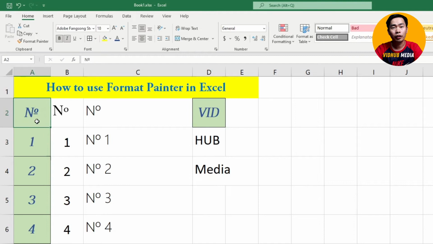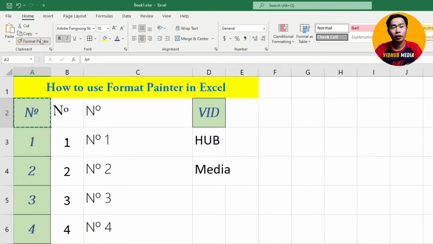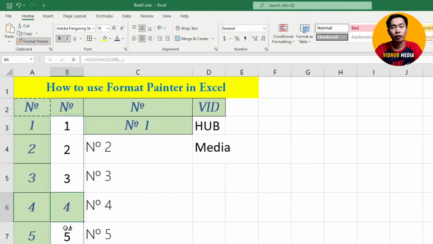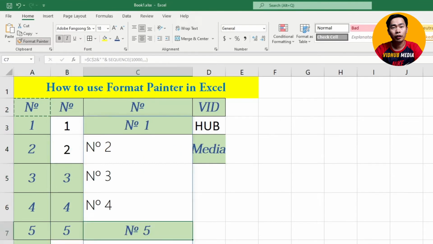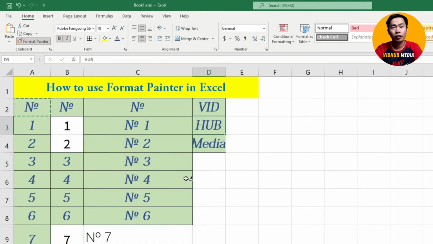So for example, right here, just double click twice on format painter and you can format right here, right here, and right here. So multiple times, as many times as you want. And when you finish, just press the escape key and it goes back to normal.